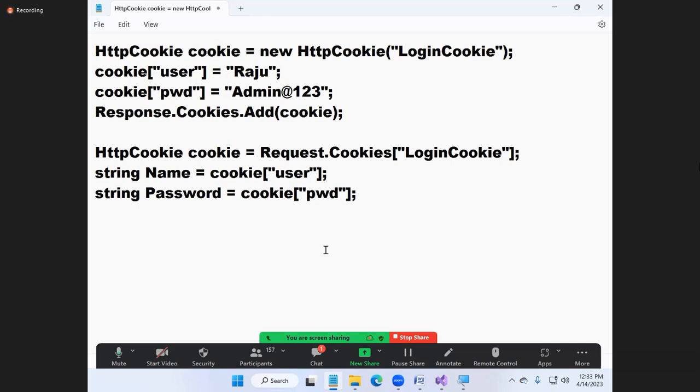Did you understand or not? Means what is the scope? Global. The scope is going to be global. If you create a cookie on one page, you can access the cookie values in all the pages you visit.